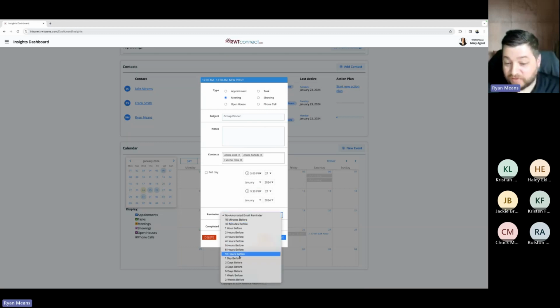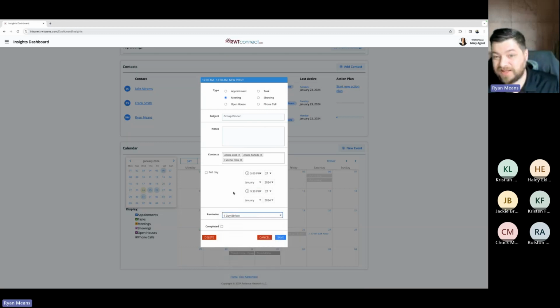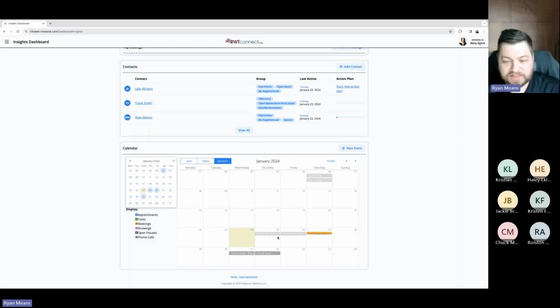I do want to add a reminder for this one because I need to make sure I go pick up stuff for dinner on Friday. So I'm going to go ahead and mark that with a 1-day reminder and then save it. And now you'll see that I have a meeting in that section.